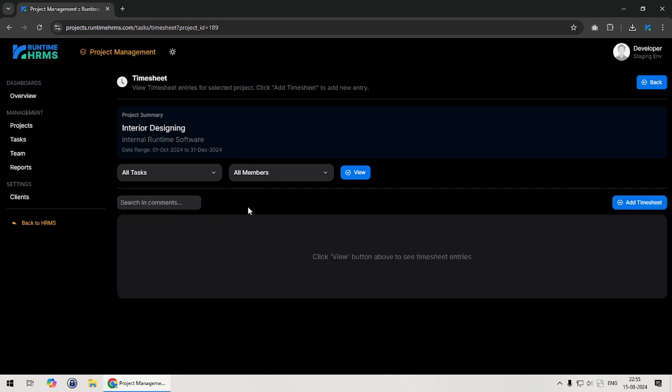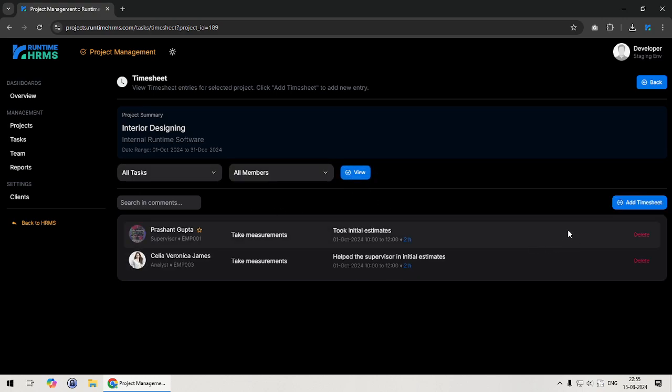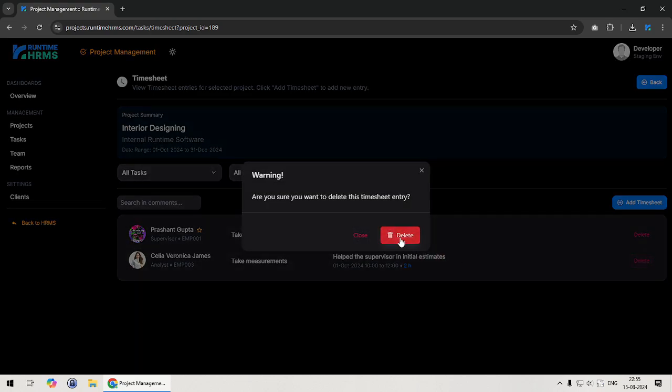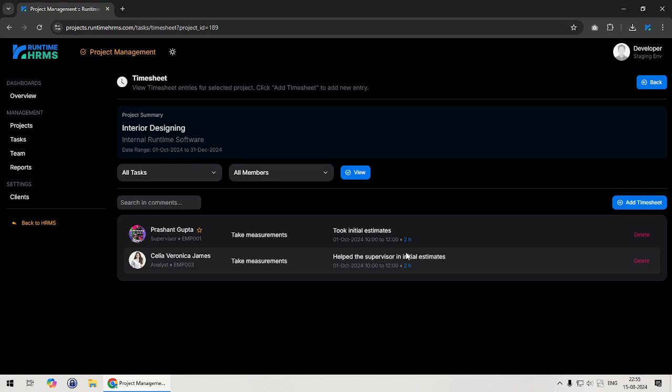So that is how you see the timesheet entries and you create the timesheet entries. One more thing over here, if there was an attachment, which was uploaded by the user or uploaded by you when adding the timesheet entry, you will also see an additional button over here to download the attachment. You can simply click on that button and download the attachment. To delete a timesheet entry, simply click on delete and confirm, and the timesheet entry will be removed from here.